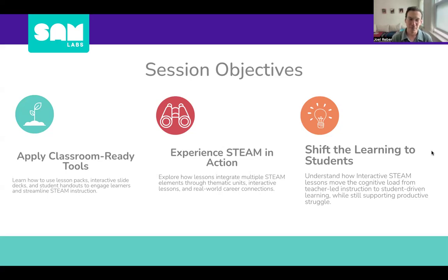And in my view, one of the most exciting things about this new course is you get to shift from teacher to facilitator. You're really shifting the learning to students, and you're just there to support them along the way.